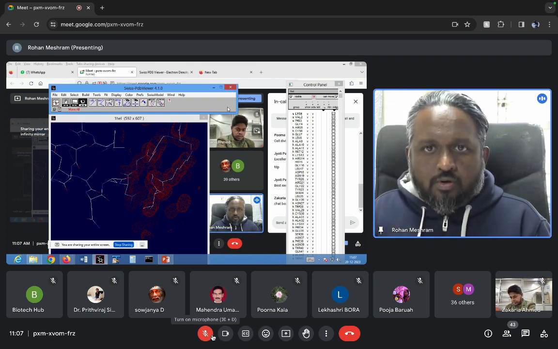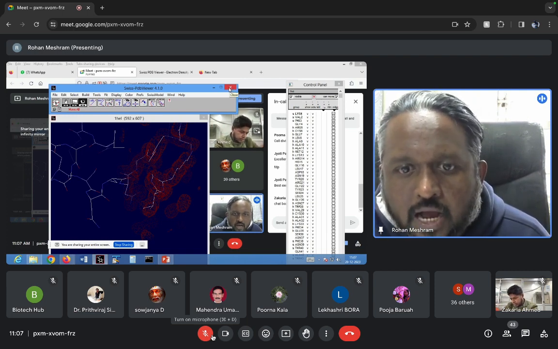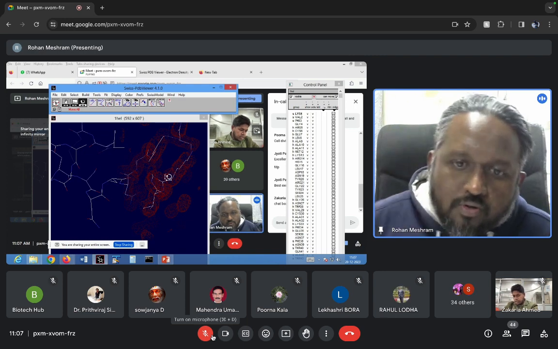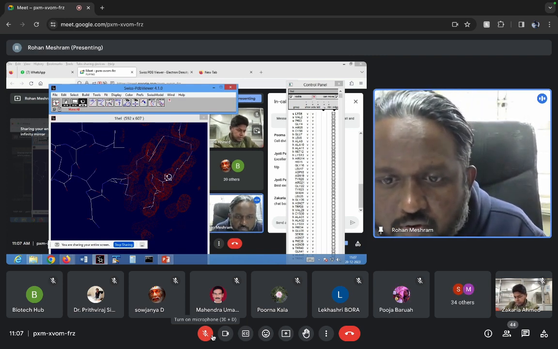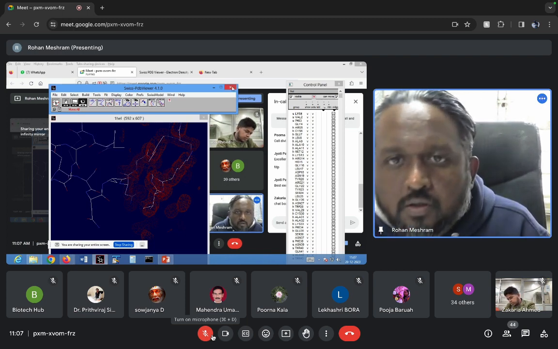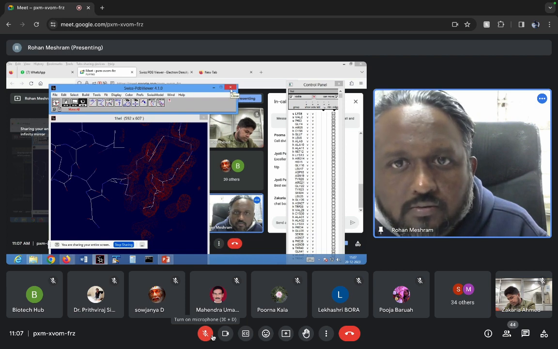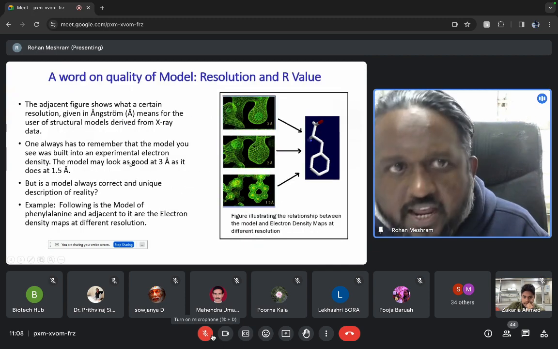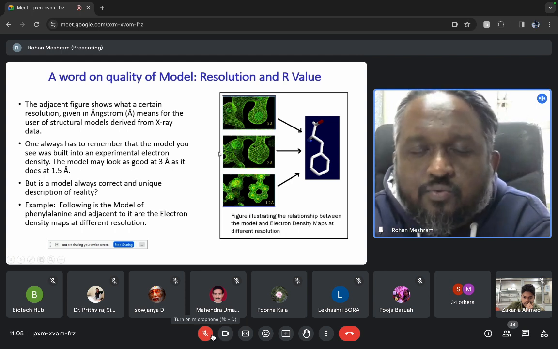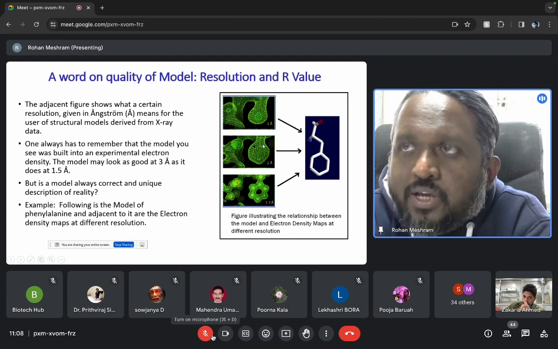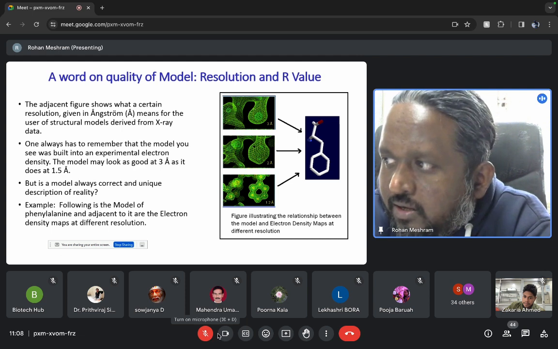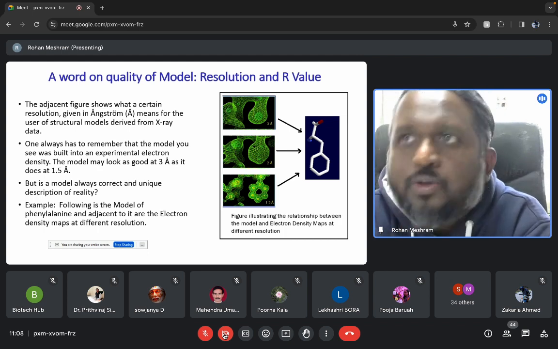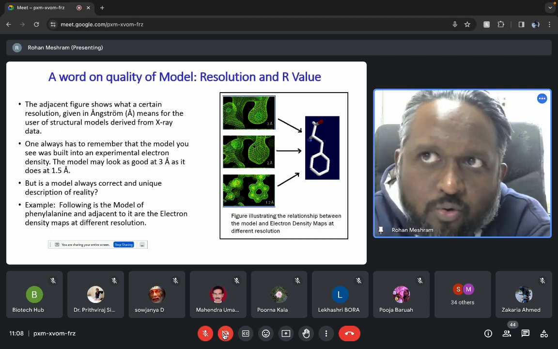Okay, so now since we have covered how you generate this model, and what exactly happens in the background before you download those structural models from PDB, let us try to understand how you would decide that whatever model I am trying to work with is a good one. Well, no model is really bad, but what is the model that I want to download from PDB?